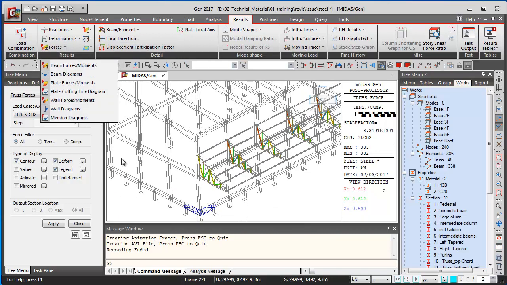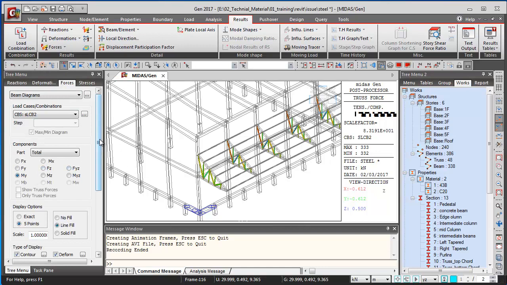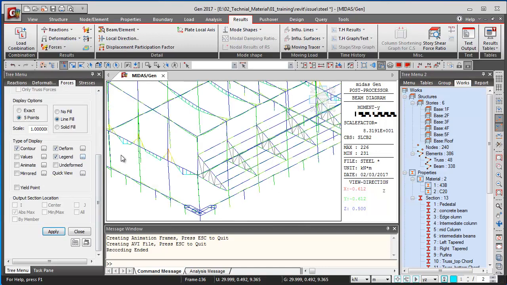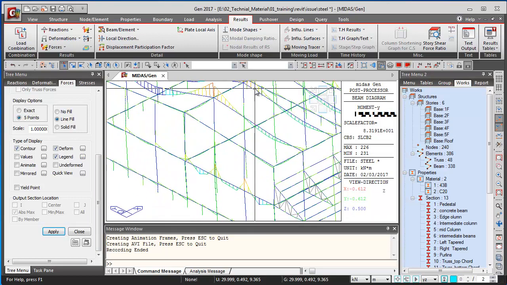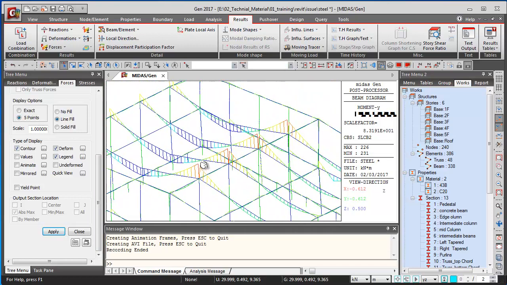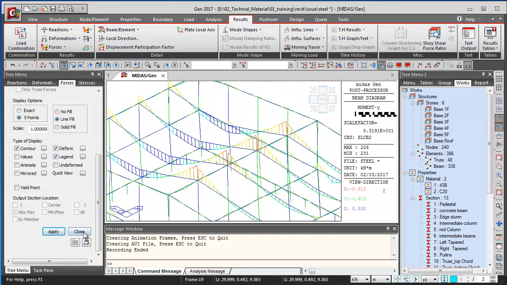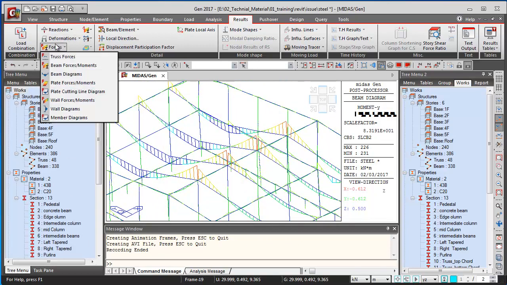Similarly, we can see using the beam diagrams what all moments have been created. So you can see over here the moments, high moments generated at the center because there are no supports as such for these beams. Okay, so this was about the beam diagrams and everything.